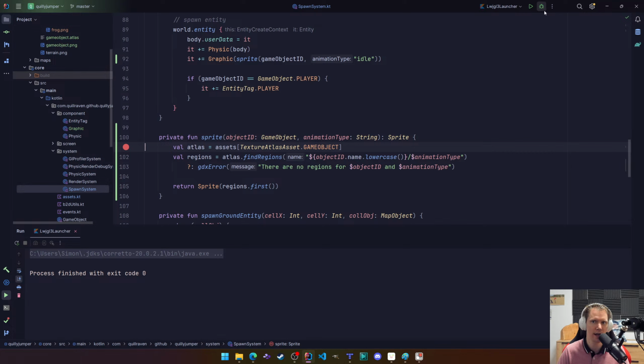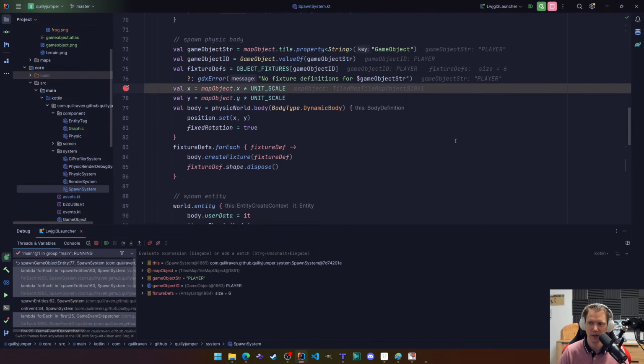We should end up in here at least once for our player, and then we can check if all of that is currently working. So Jetpack Compose is part of Android X Jetpack, a set of Android libraries. So it's related to Android.